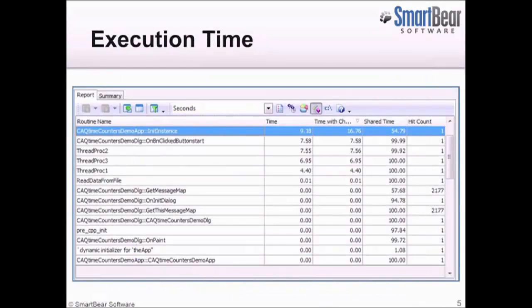AQtime's Performance Profiler monitors function calls in your application and measures how much time is spent executing a routine, the number of routine calls made, the hierarchy used for function calls, and the number of CPU cache updates that occurred during routine execution.